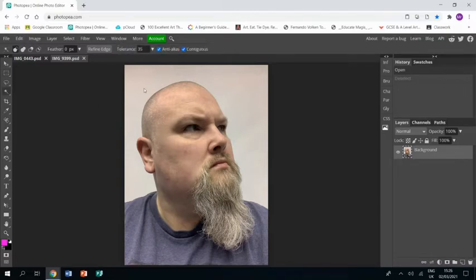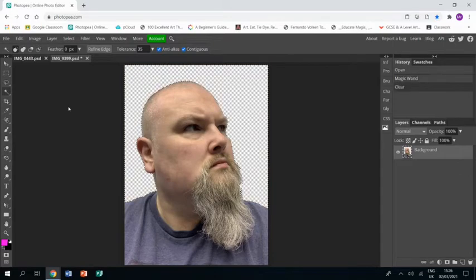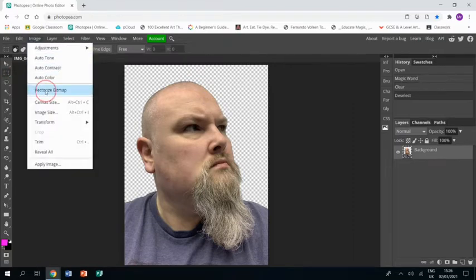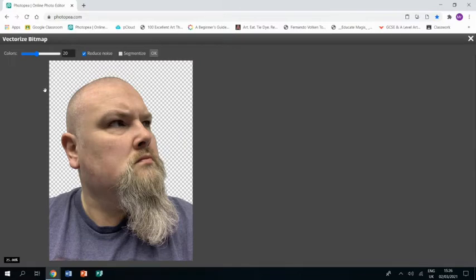So I'm going to select the magic wand tool, select the background, and then press delete. And that's going to get rid of the background. I'm just going to deselect. And then I'm going to Image, Vectorize Bitmap, and you'll be met with this screen.